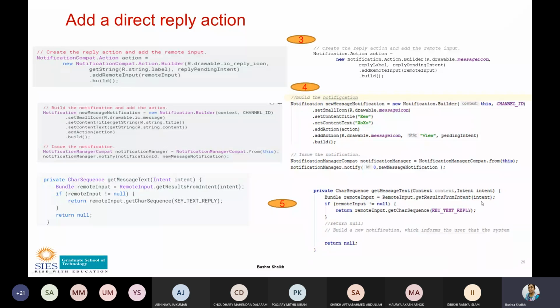So if this input object is not null, then we have to return the input, whatever input the user has given corresponding to this key. Now whatever is being returned, you can set it to a text view, or you may pass the entire string related to this key into a different application itself.